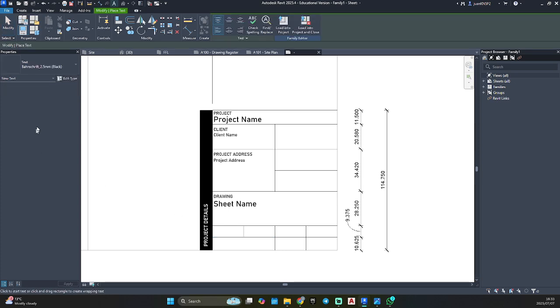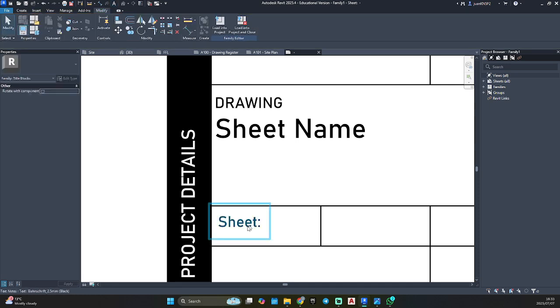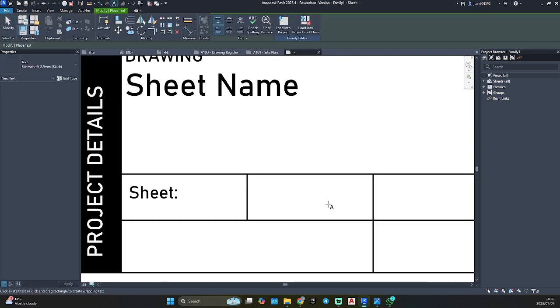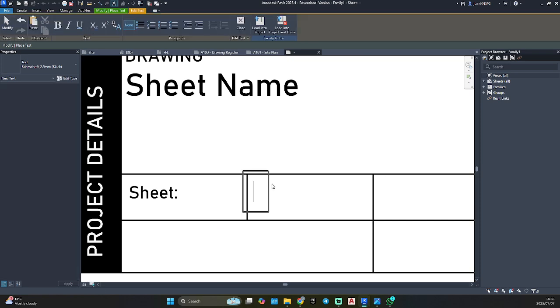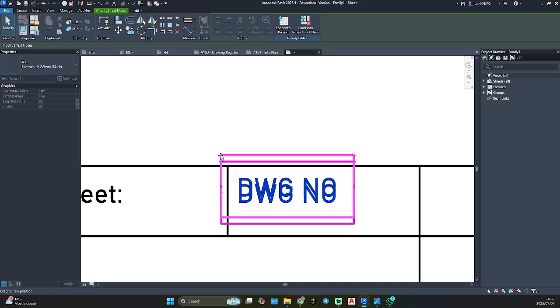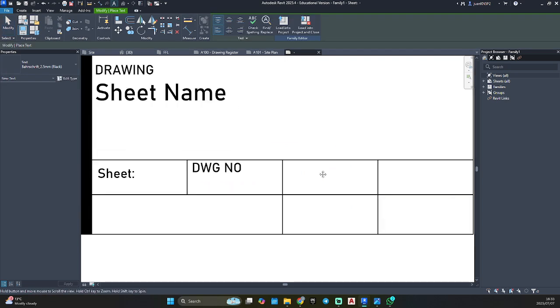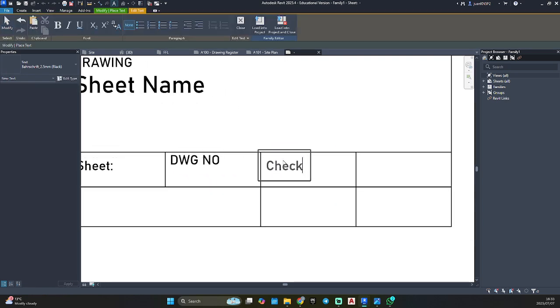So let's just add text again over here. Sheet. Just gonna add text again. Drawing number. Just gonna move this up. Text again. Checked. By.